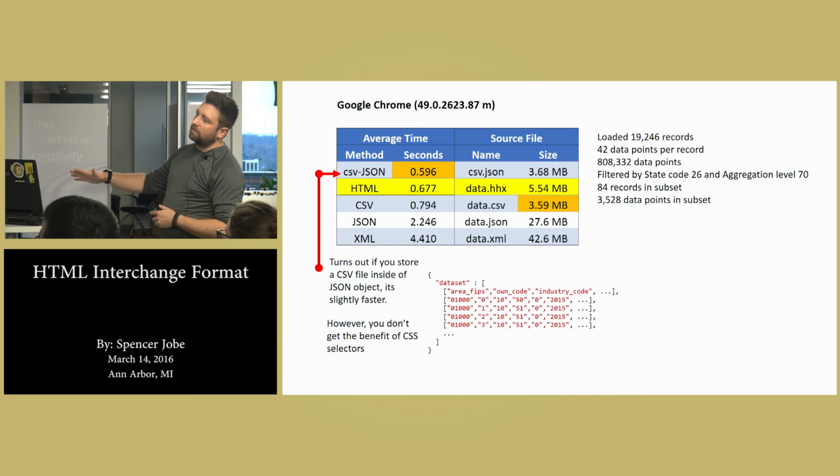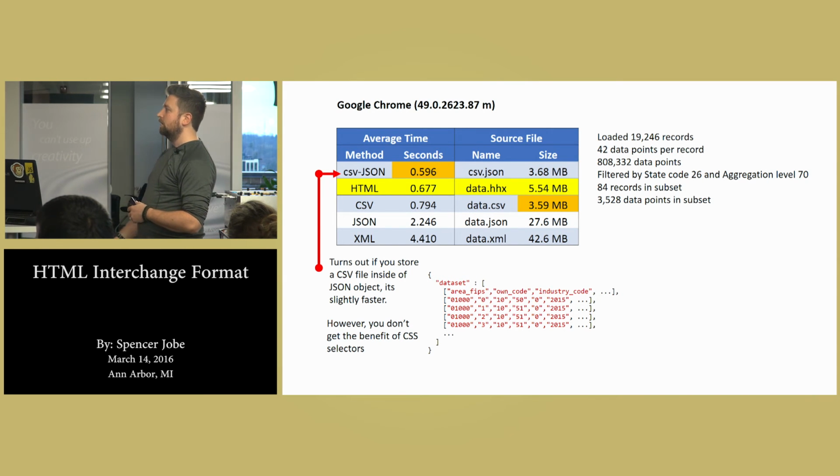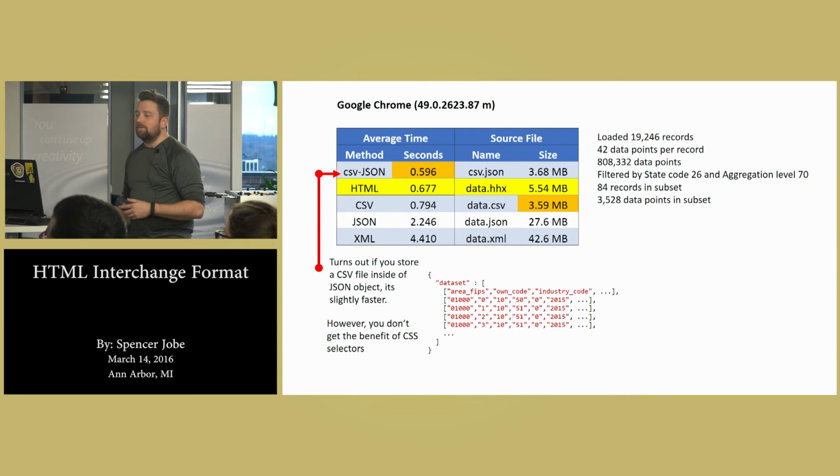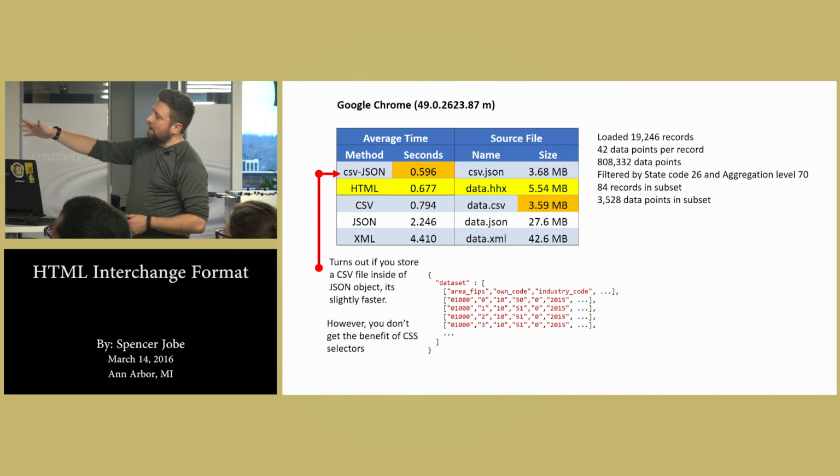So this is all run over the local host. Obviously, I didn't want to introduce any network traffic here. Or speed. So that's essentially what these numbers are. So on average, the CSV JSON format took about 0.6 seconds to run through those 19,000 records and pull out the 84 that I wanted. HTML was a little bit higher at 0.67 seconds. And the CSV there in the middle, that was kind of like the anti-format.